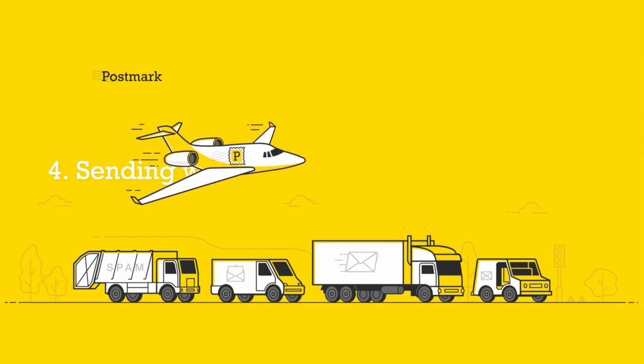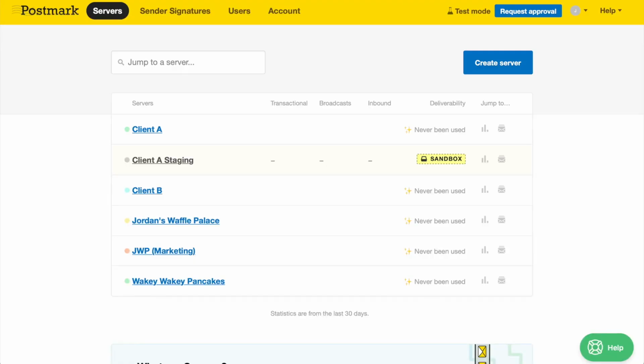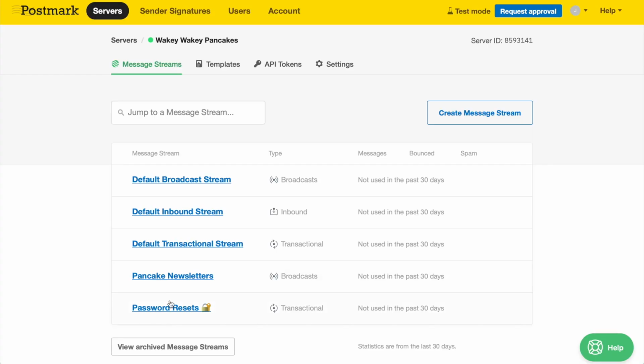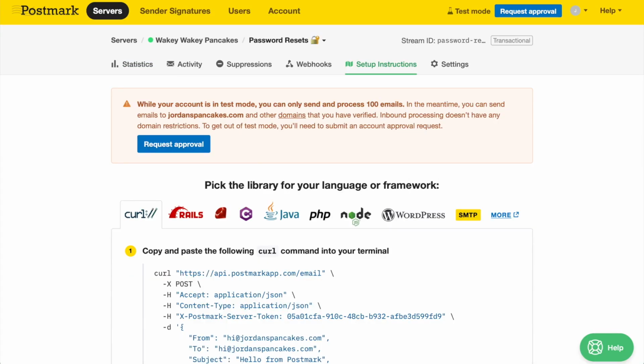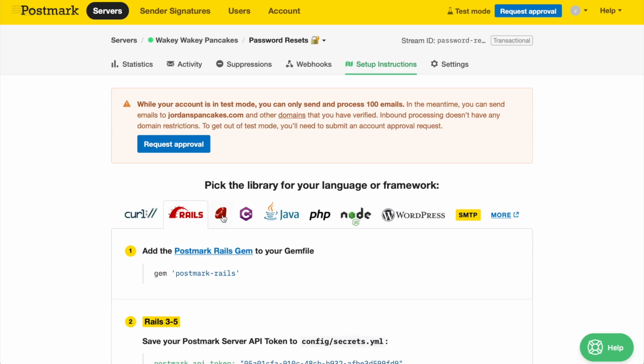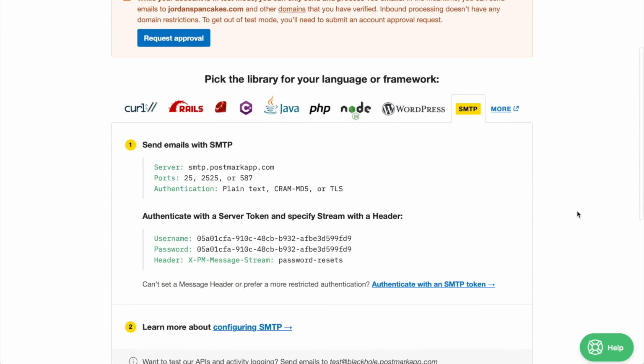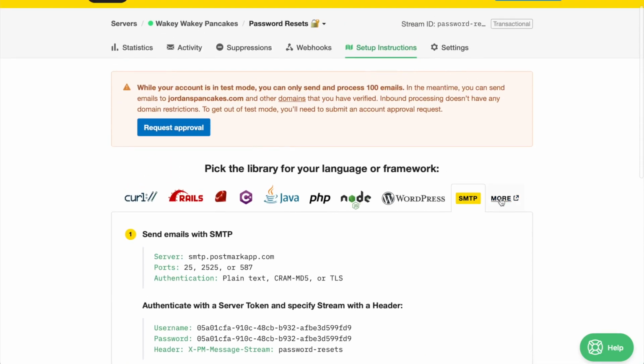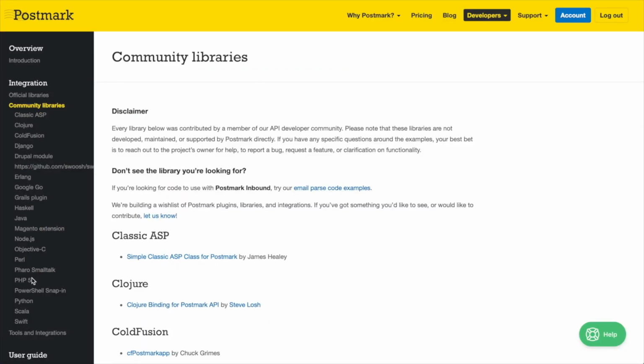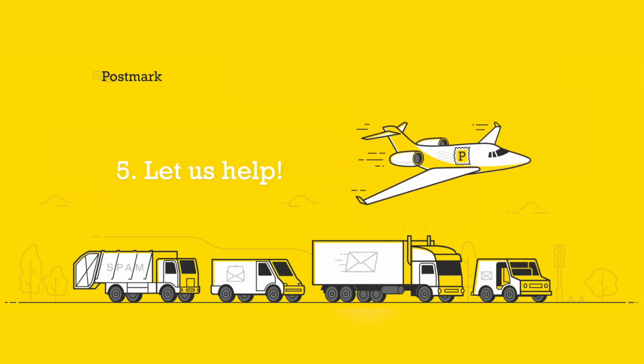Step 4. Sending with Postmark. Now it's time to make all the necessary changes in your code so you can start sending through Postmark. Within your Postmark account, click on the server and then the message stream that you'd like to send through. On the Setup Instructions tab, you'll find all the necessary information needed for sending, whether you'll be using one of our official API libraries or sending via SMTP. There are also many community-supported client libraries available as well. Information on our supported libraries can be found at postmarkapp.com/developer.